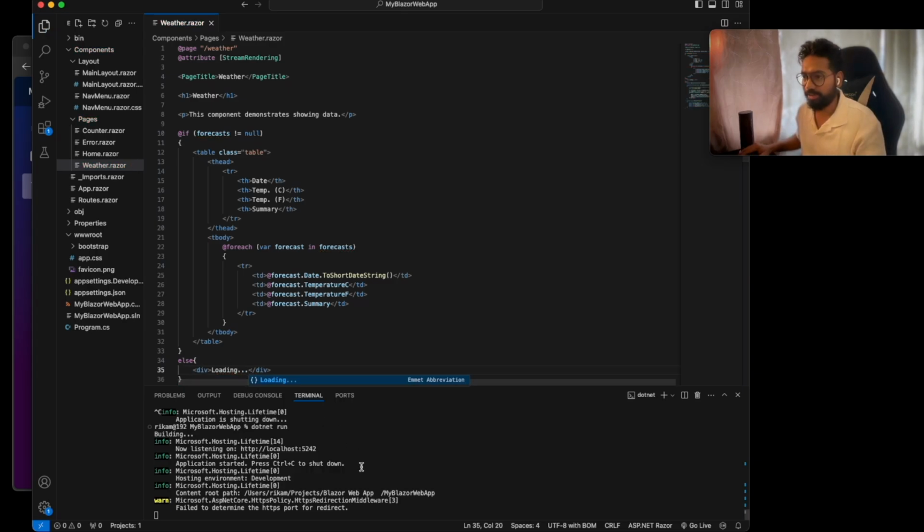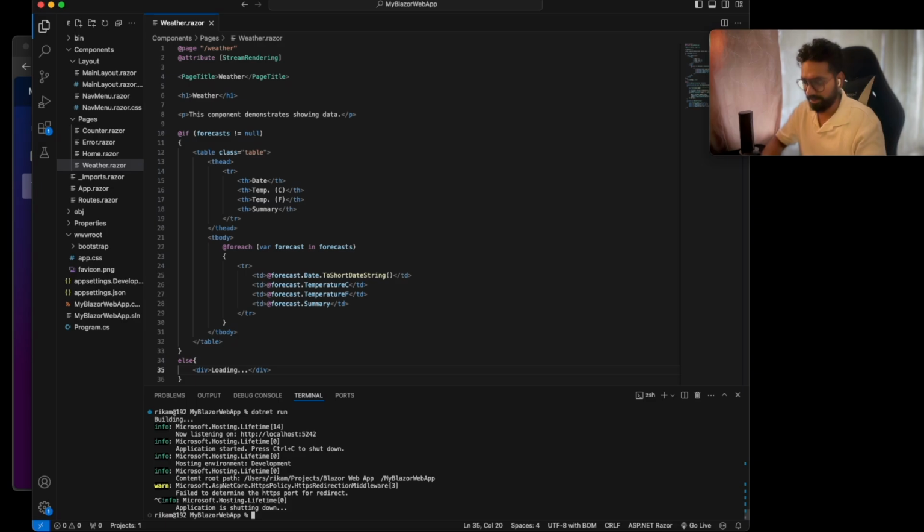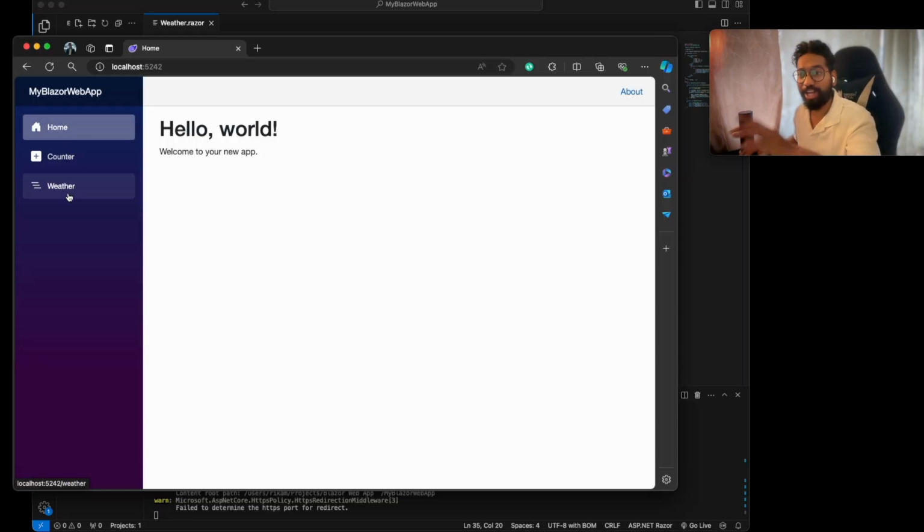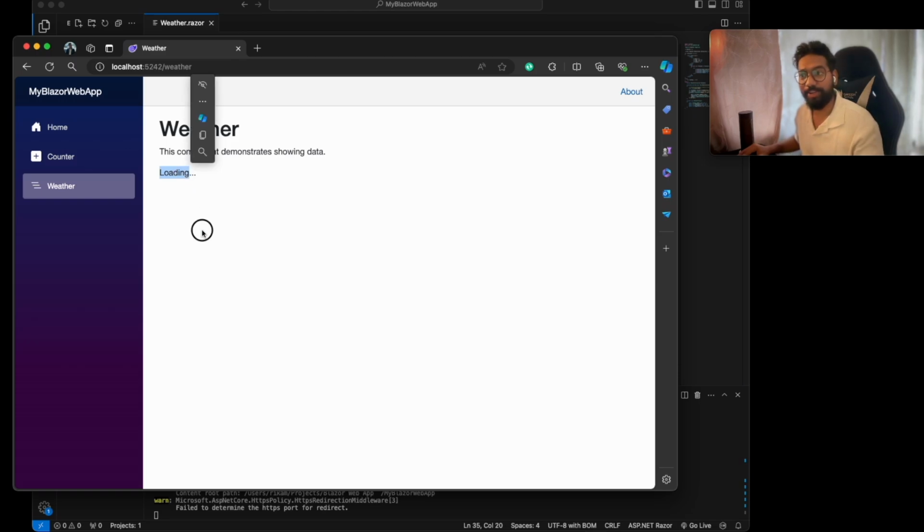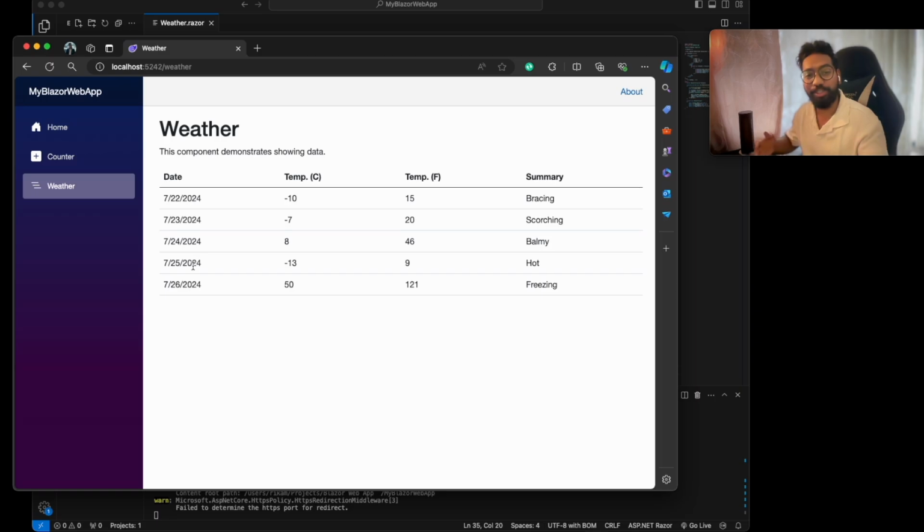I'm gonna save this. I need to rerun this. Now pay close attention when I click on the weather button. You see, the else condition that we added has appeared. That is your initial load. It also indicates user that something is loading in the background. Now you can make this very pretty. Let me show you how.